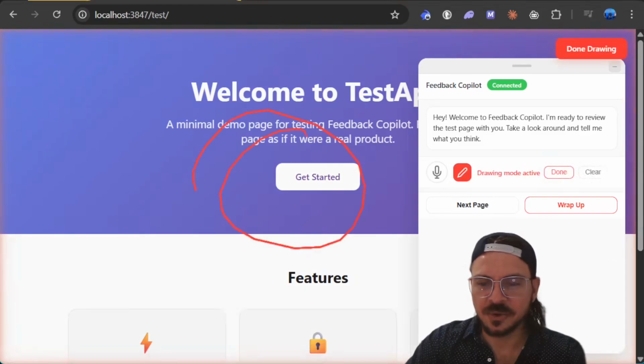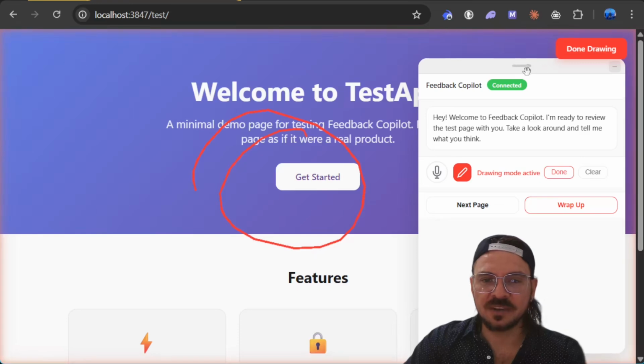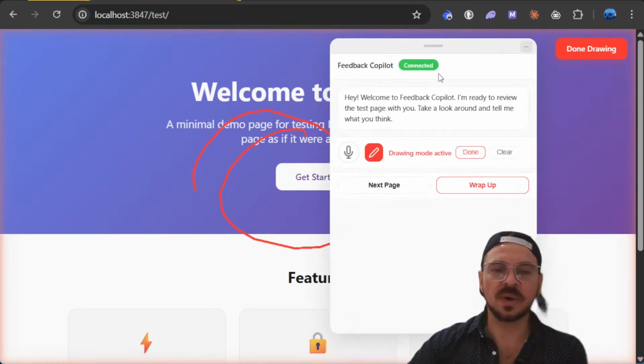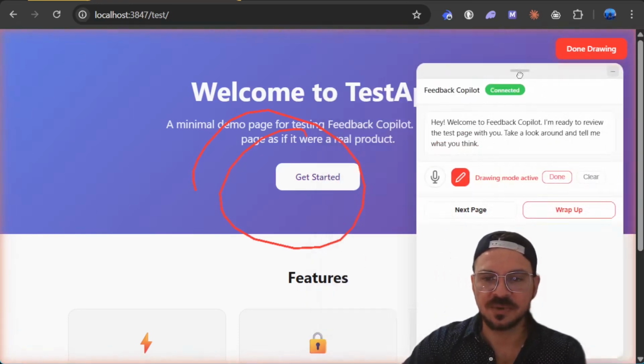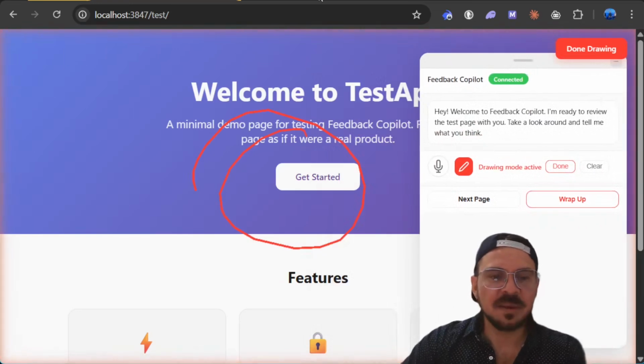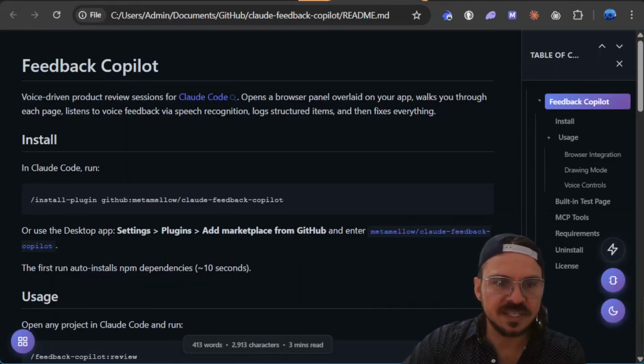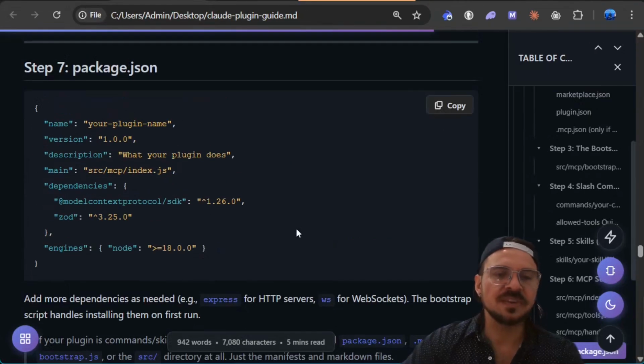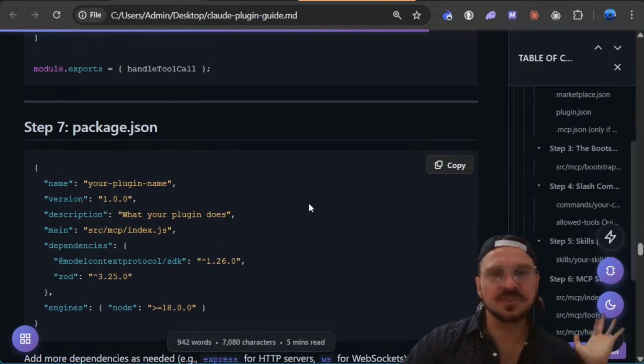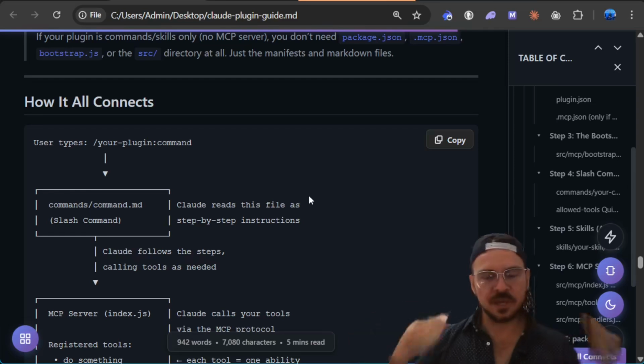All right. Cool. So anyways, that's what I was building. You guys can build whatever you want. This is just an example of what's possible. And remember, if you want to do this yourself, I recommend you download this guide right here. This is going to be what you need to install or to create any sort of plugin you want for Claude.